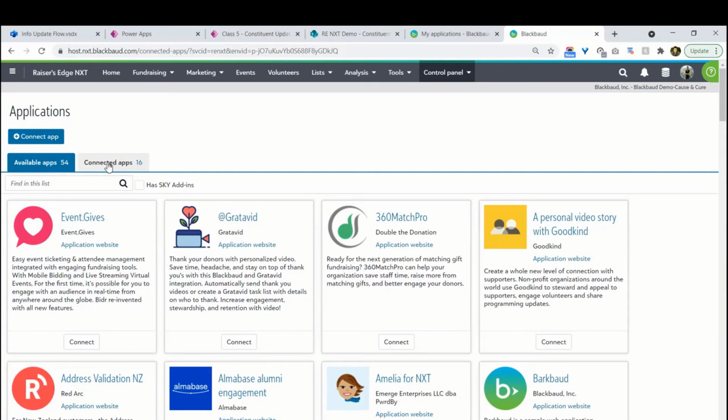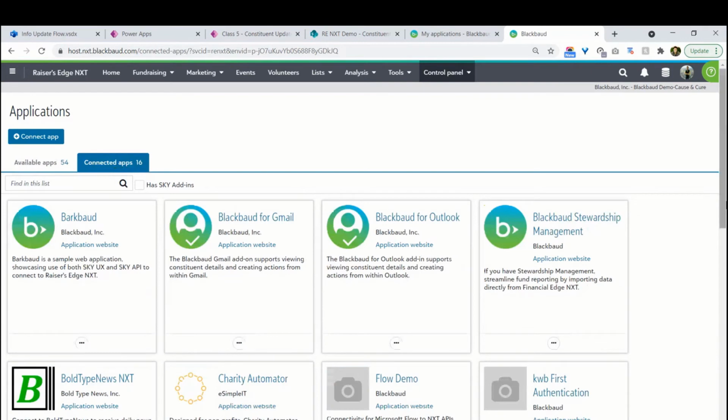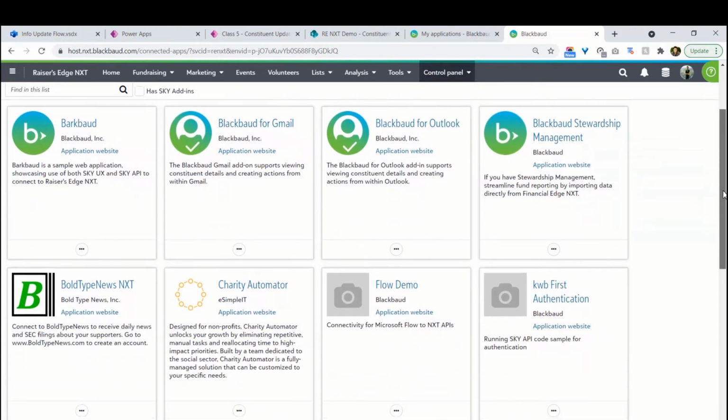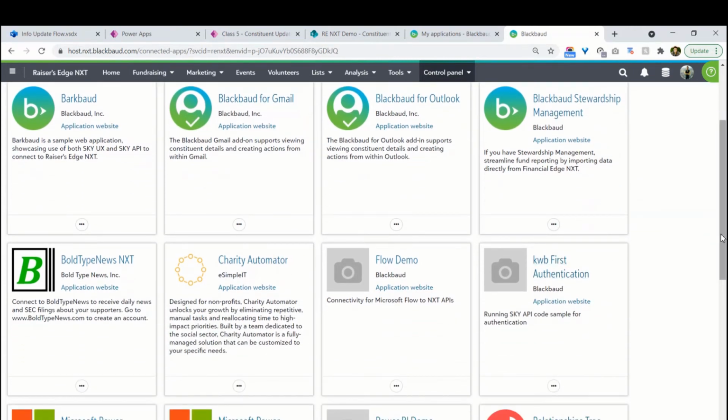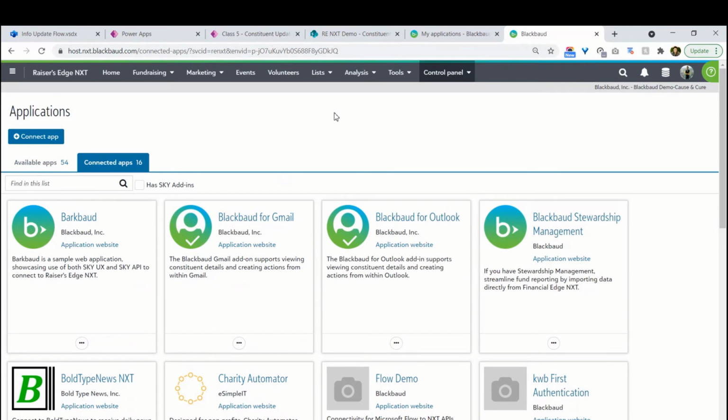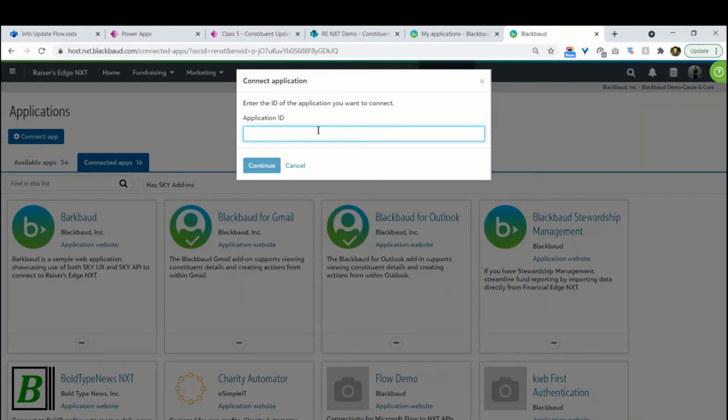And then I can go to this connected apps area and it's showing me all of the apps that are already connected to this Razor's Edge environment. So I added the Gmail connector, the Outlook connector to this. There's bold type news that I've already added to this environment. But if I want to add the Sky app that I just created, all I have to do is hit Connect App. It's asking for the application ID.